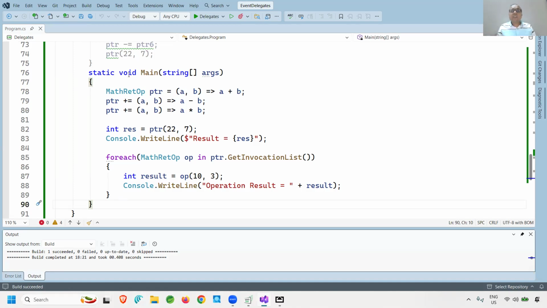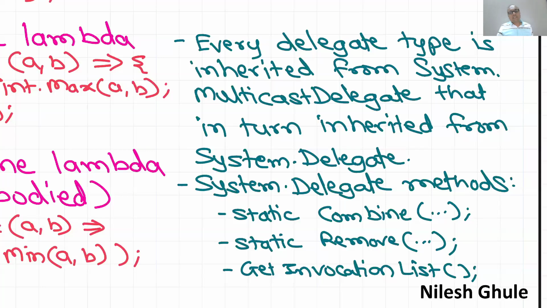But let me tell you frankly, in the most common case where these multicast delegates are used, we usually have the return type void. And you will see the practical use case of this multicast delegate in the events that we are going to talk about in the next session.